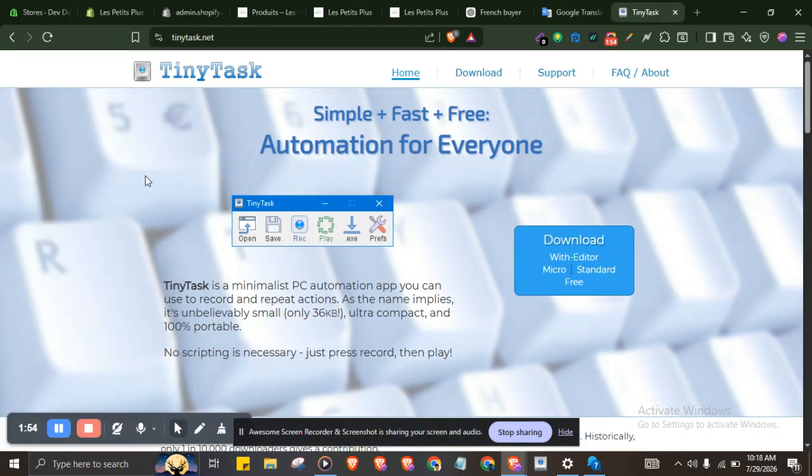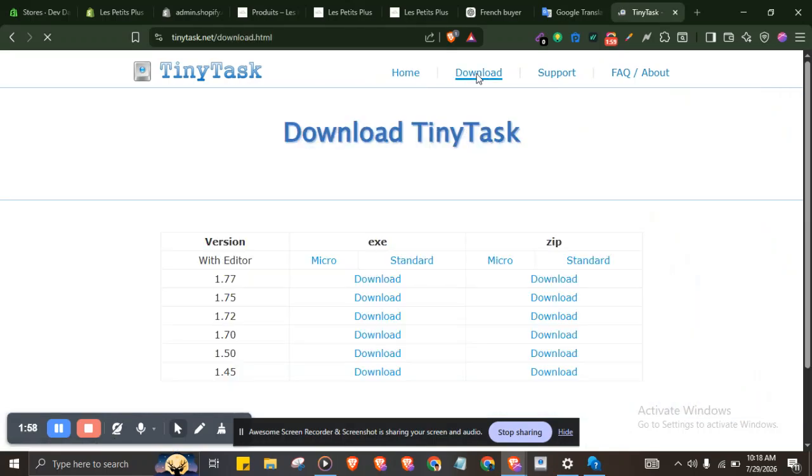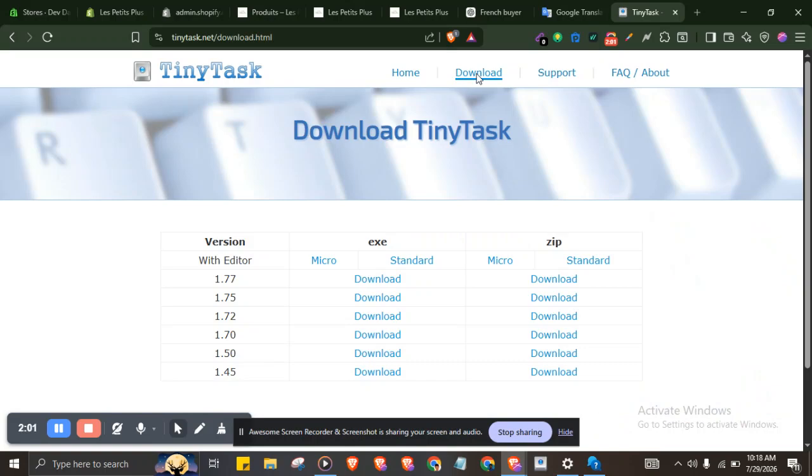So once you get here, you see Download at the top here. So click on this Download. After you click on the Download, it will take you to this area. In this area, you see the versions and the zip. The version you will download is version 1.77, which is this first one, not the zip. Under this, 1.77, the first one, you click on it.